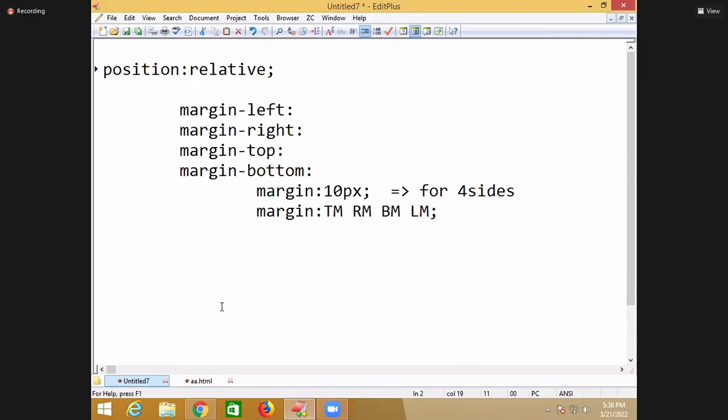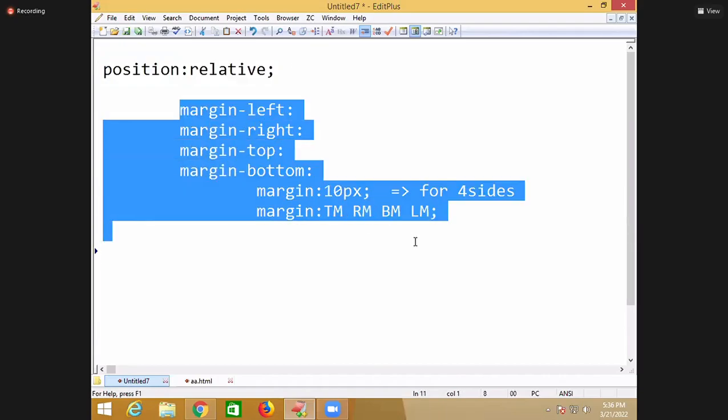But both are calculated from your containers only. Remember that. If there are no containers, automatically from the body tag. If containers are available, your containers' influence is compulsory. So set this position and then go for this.